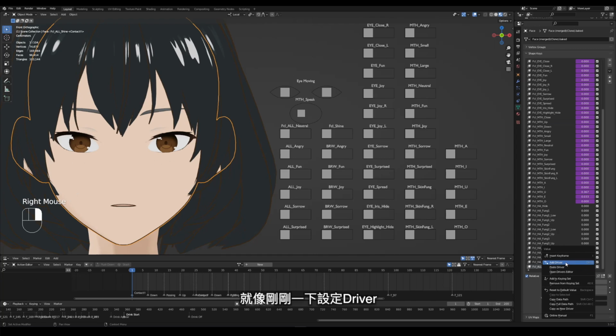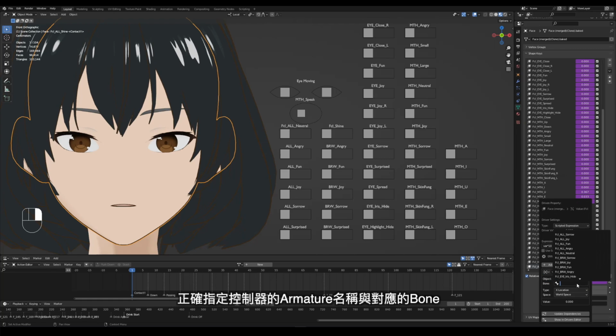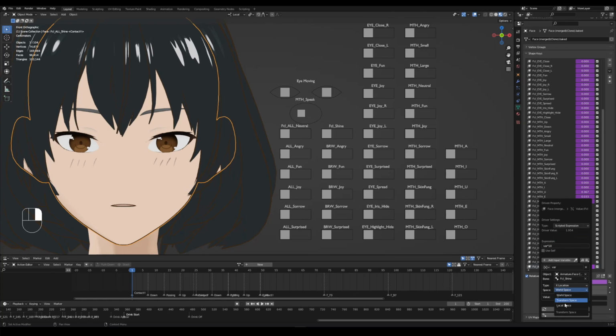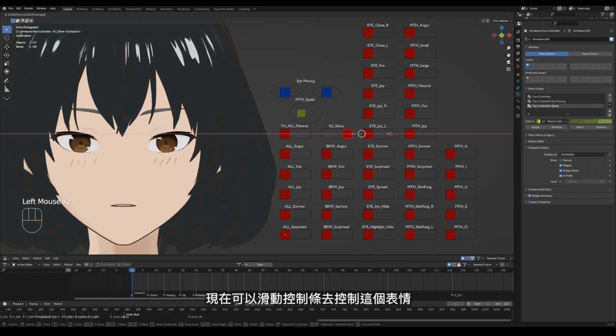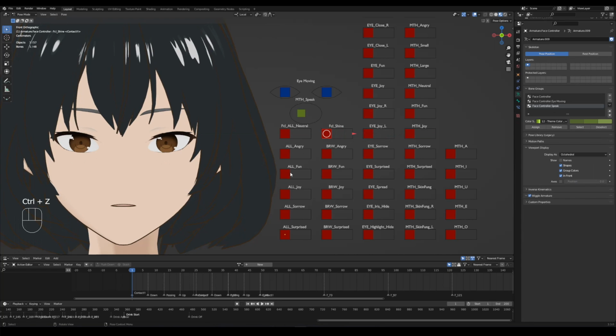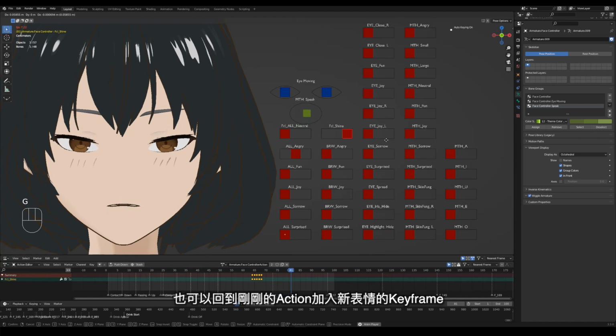Set up the driver like we just did before, and assign the right armature and the right control bone. Now I can start using the controller to control the expression. And I can add the animation into the action from before.